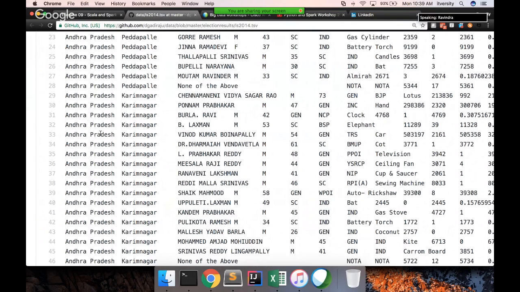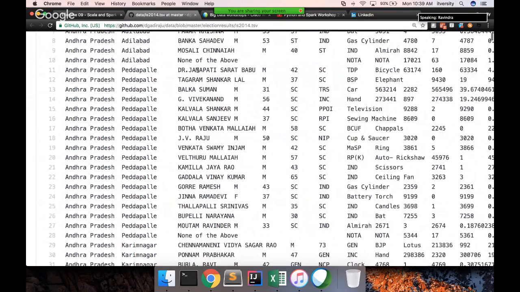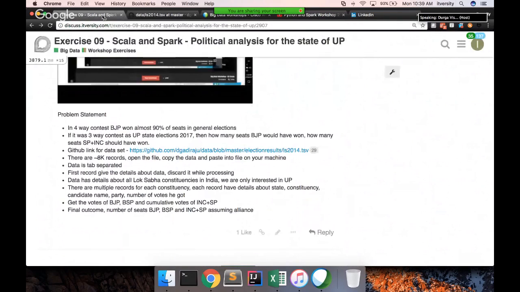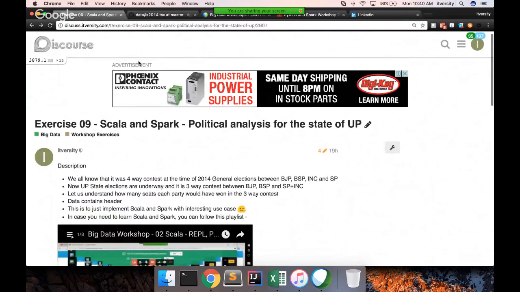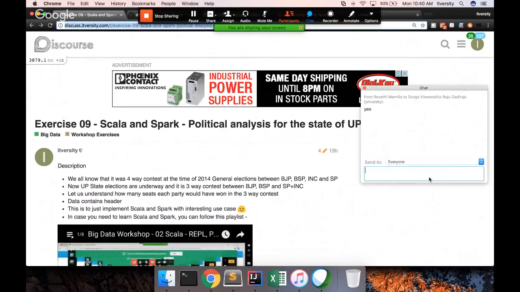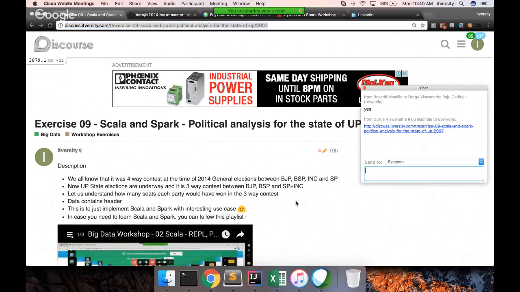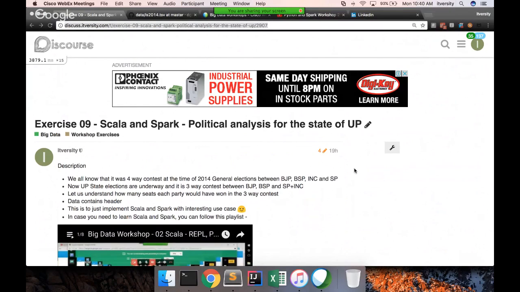You joined a little bit late, so you missed the initial things. You can see the description. Let me paste this. So the description is: in the 2014 general elections, BJP won 90% of the seats because of the four-way contest in UP.